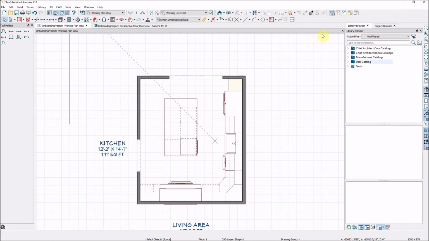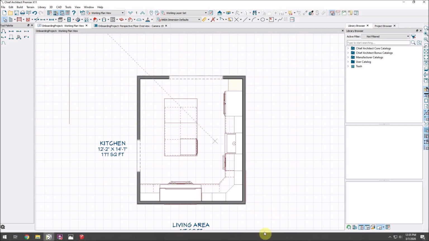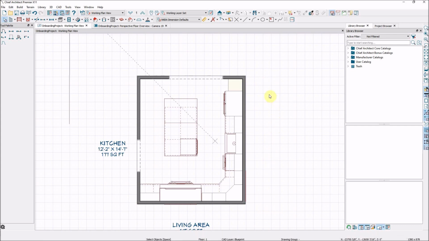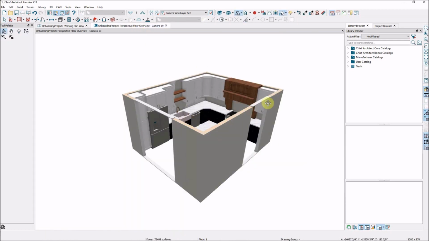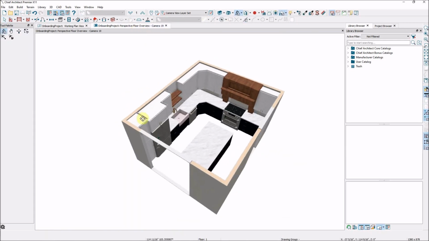Over here in Chief, I built my room to the exact dimensions that Jenna put into the onboarding project. Obviously, this would be whatever parameters would be for your project. This is the onboarding project. So I built the room and then built my kitchen as I would any regular kitchen design that I do, with all the proper placements and scale and measurements and all of that. And as you can see, it's built all here in 3D.